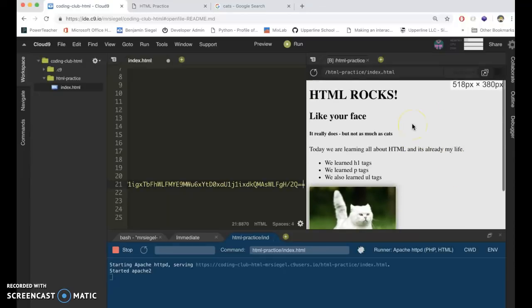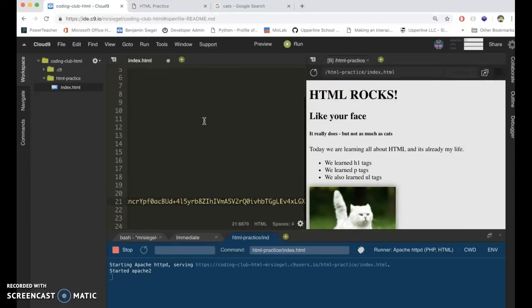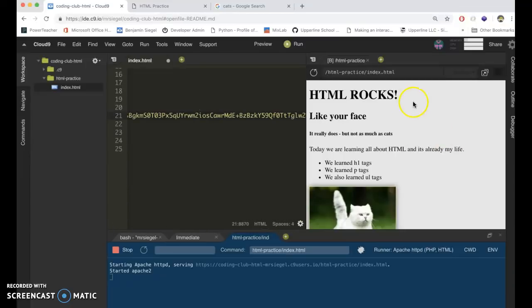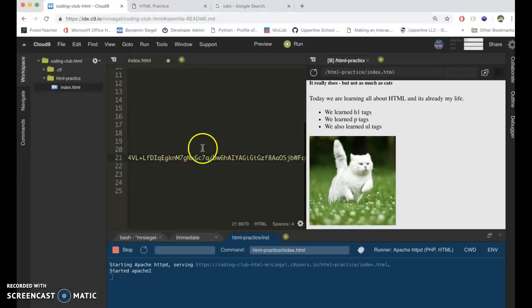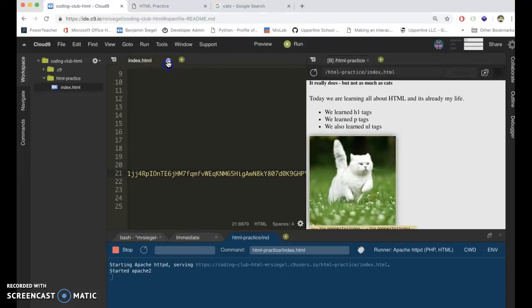But what you've learned is some of the most important tags you could possibly learn in HTML. We have learned the H1 tag, the H2 tag, the H3 tag, the H5 tag, the P tag for paragraphs. You've learned how to do an unordered list, and you put a cat on the page with an image. That's some pretty cool stuff for the first day of learning coding. I'm already super proud of you.